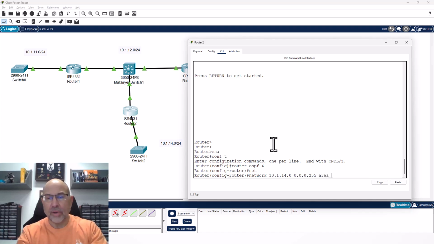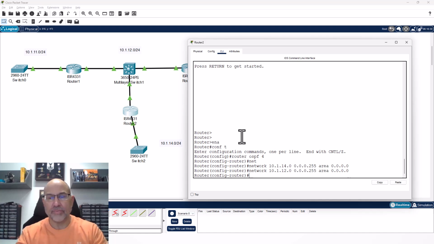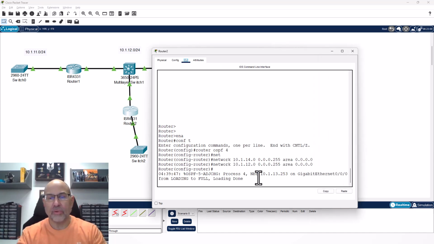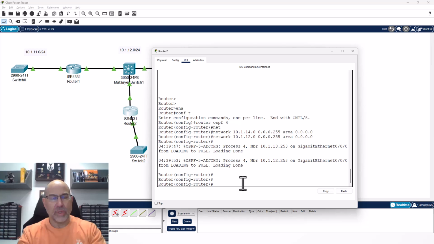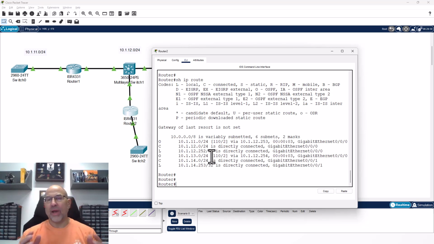And also in area 0. And we'll do the same thing. We'll add it to the 12 net as well. That's the other interface there. Well, we're running real time right now. And we see that this is now full. It's loaded to full, right? And so this router, which was late to the party, now knows about everybody. And the other routers should also know about the 14 net.